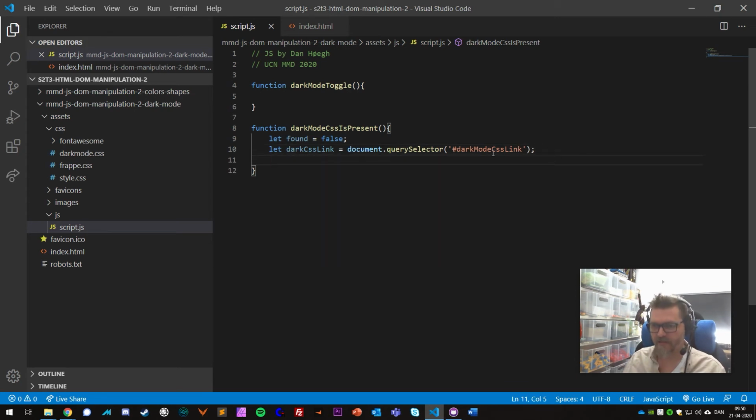Okay, so how can we check if this element exists in the code? Well, there's a pretty simple way of doing that in JavaScript. If we just say if dark CSS link, then it will return true or false based on whether the element exists inside of the HTML DOM. So if there is no element found with this ID, then this statement will act as a false. If it is found, then it will act as a true.